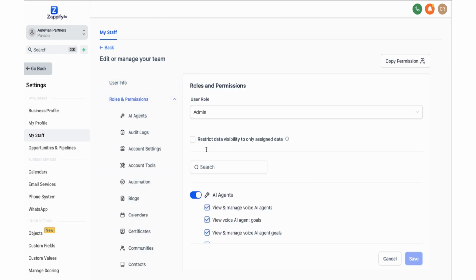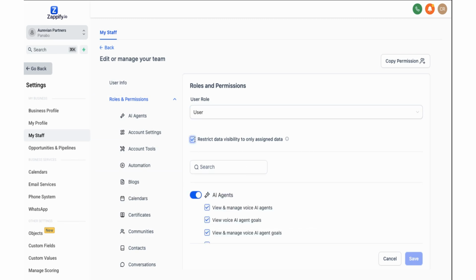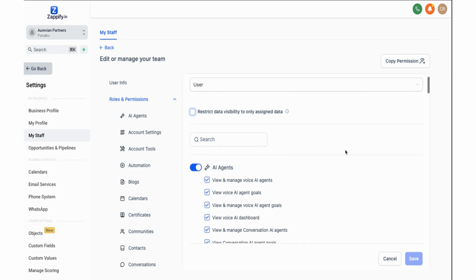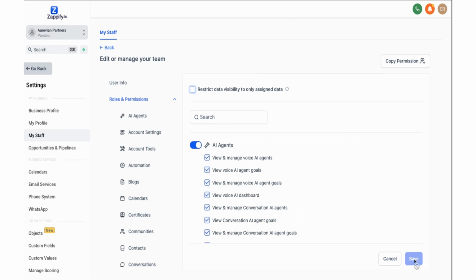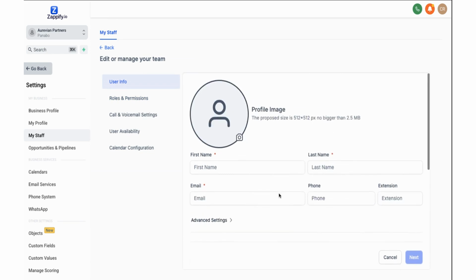You can put the user role here, if he's the admin or the user. So just restrict data visibility to only assigned data and so on. So you can save it here. After that, after you can save here, you can save the profile.